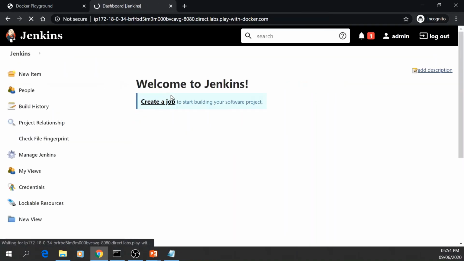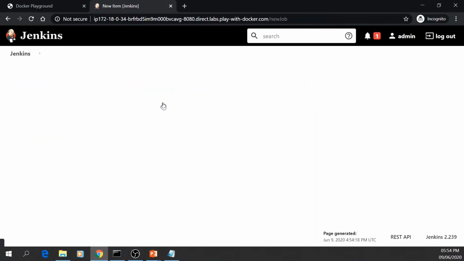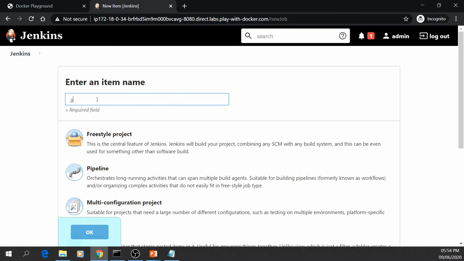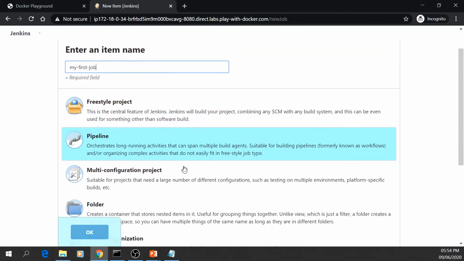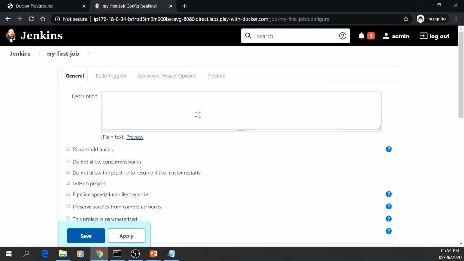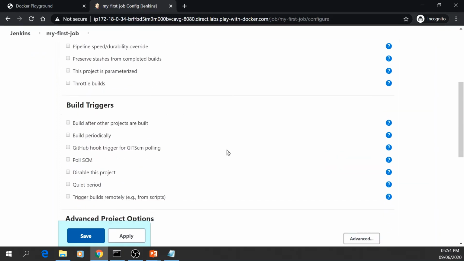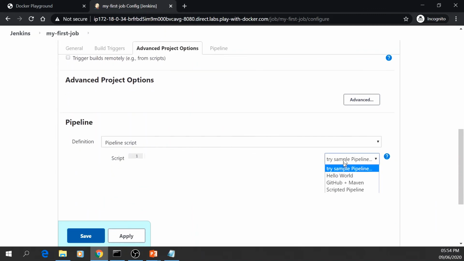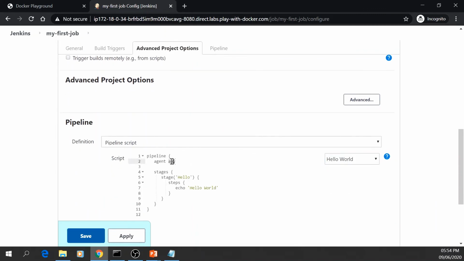And how do we test this one? Let me create a simple job here, maybe my first job. Now let me take a pipeline, because nowadays we frequently use the pipeline job or multi-branch pipeline job. This is my test job to check the agent connection. I go down. Now I can use maybe a simple hello world. Now agent: if you see, agent any, let me put a label here.